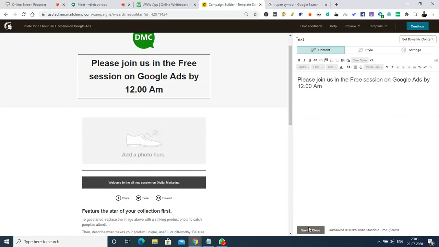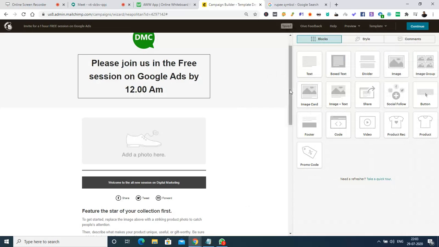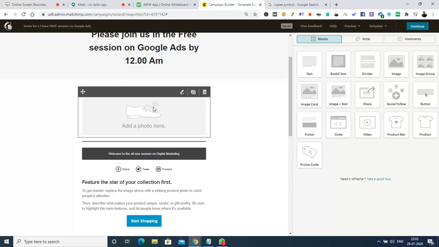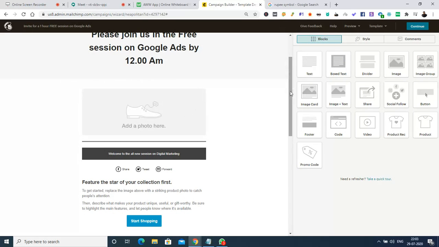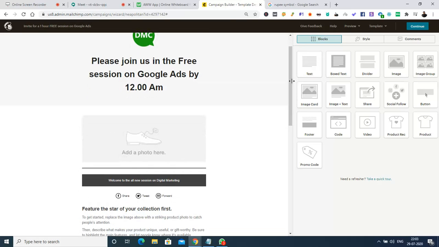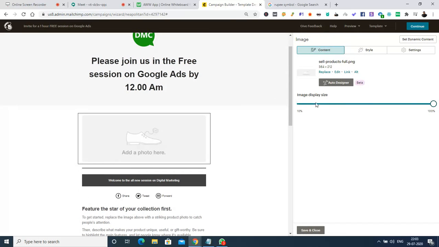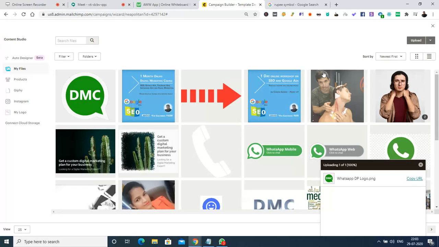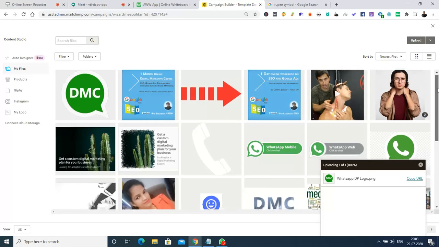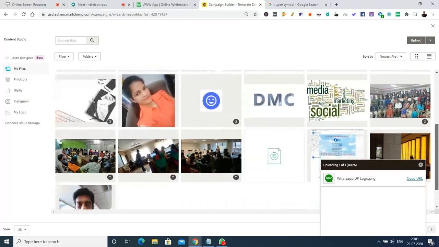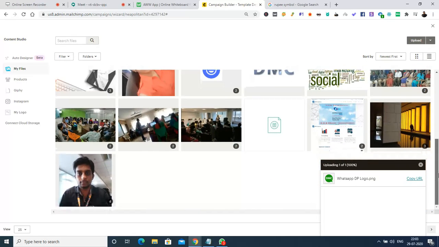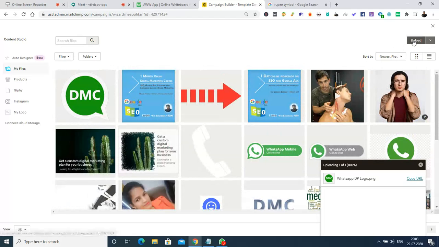And then I'm going for the save option, and here I can add some photos. So what kind of photo can I add here? Let me find out if something is there in my gallery. Otherwise I can upload some image from the upload option. So let me go for the upload option.